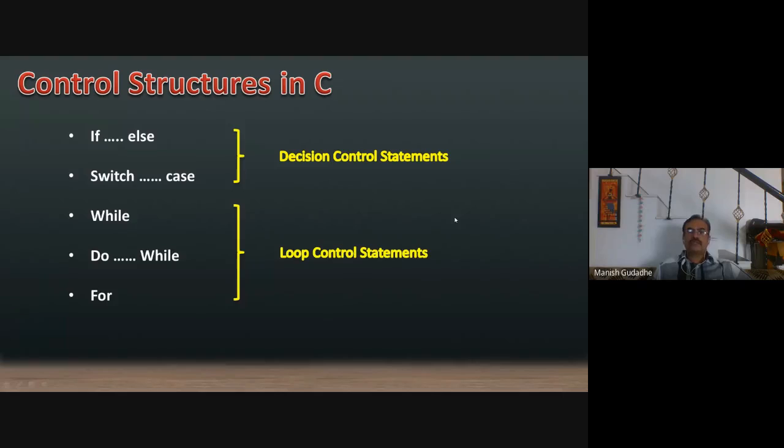So control structures in C are of two types. If else and switch case are called decision control statements. That means you are asked for a condition, and if the condition is true, we are going to execute that part of the code. Otherwise we'll skip to the other one. So there are two decision control statements, that is if else and switch case.